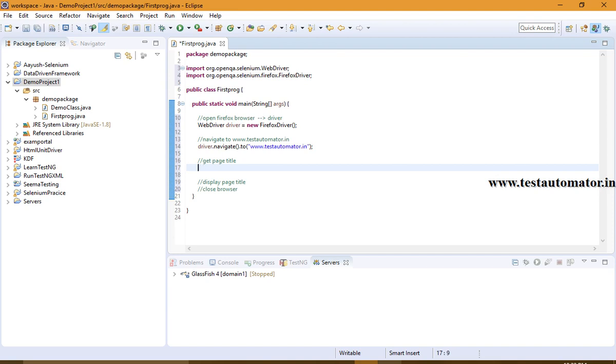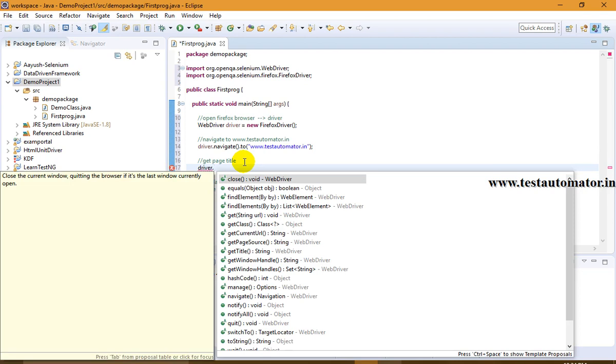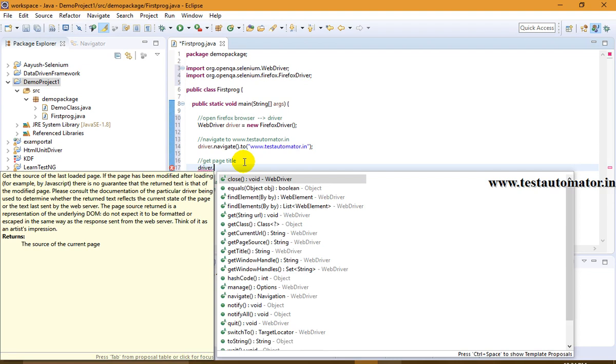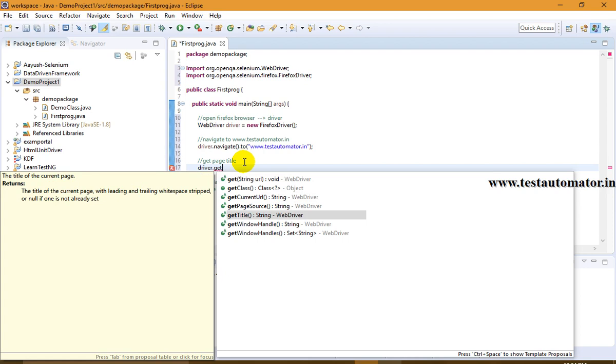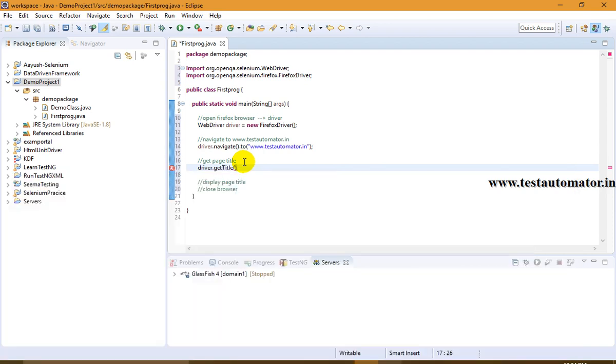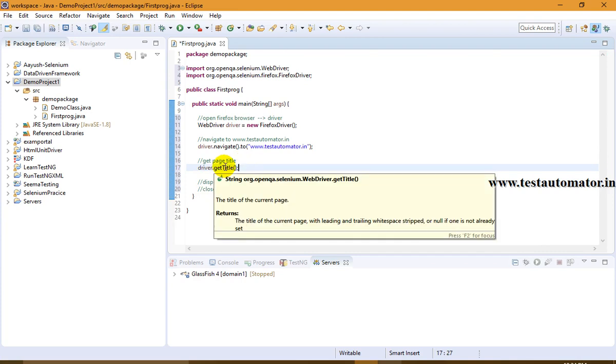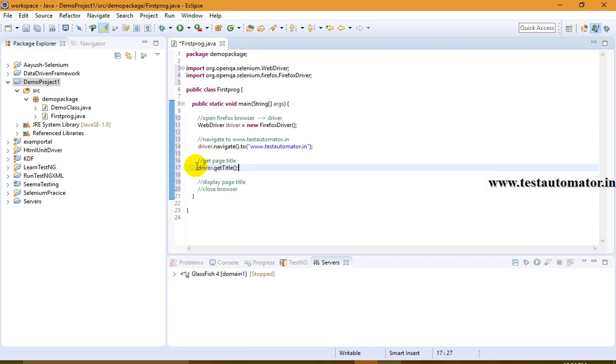And there is a method, okay, and we should use the same driver again. There is a method in Selenium, driver dot get page title. So this is the method by using which we can get the title of a particular page, right? And you can see it is a string class, so it will return a string.